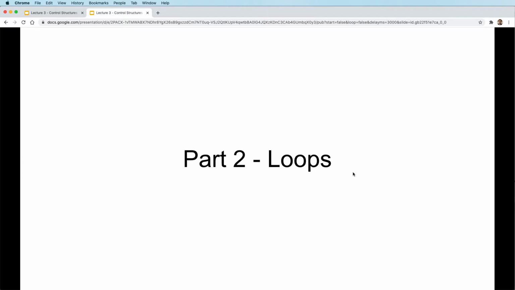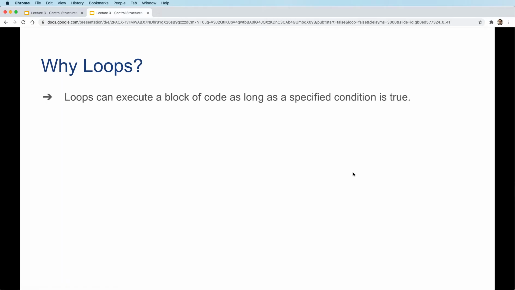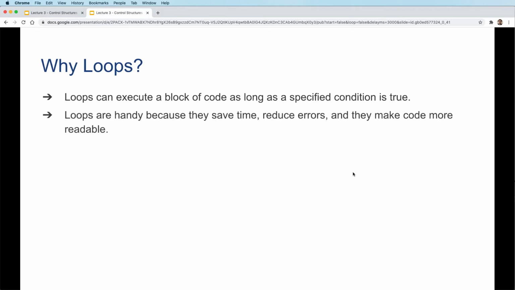In part 2 of our lecture, we're going to talk about loops. So first, let's talk about why loops are important. First, loops can execute a block of code as long as a specified condition is true. Loops are handy because they save time, reduce errors, and make code more readable.